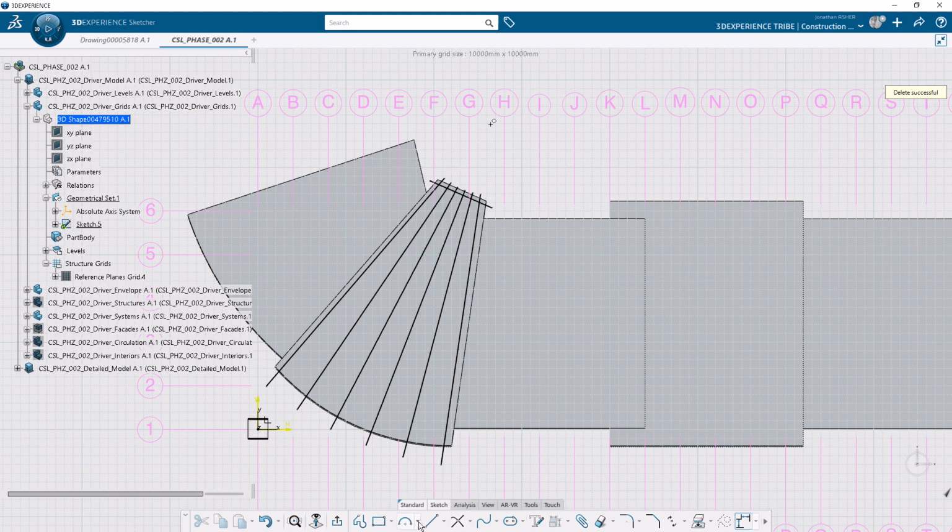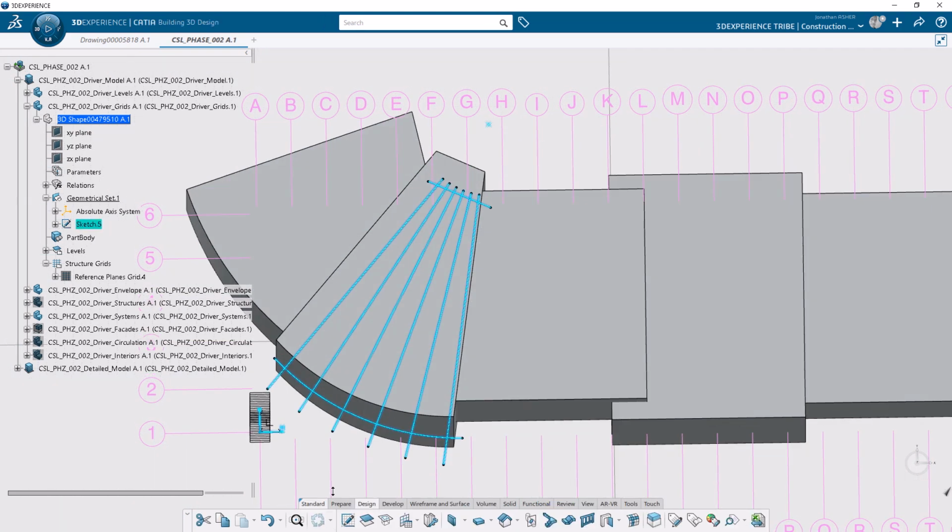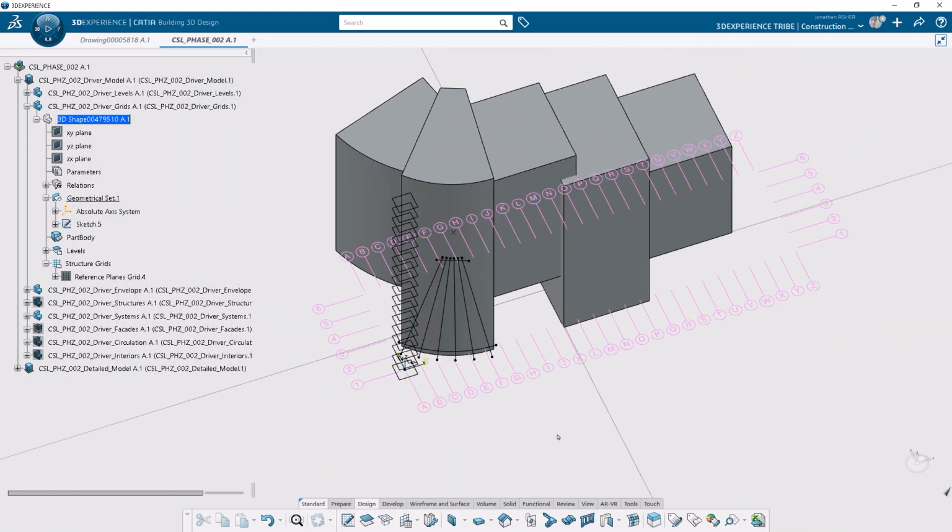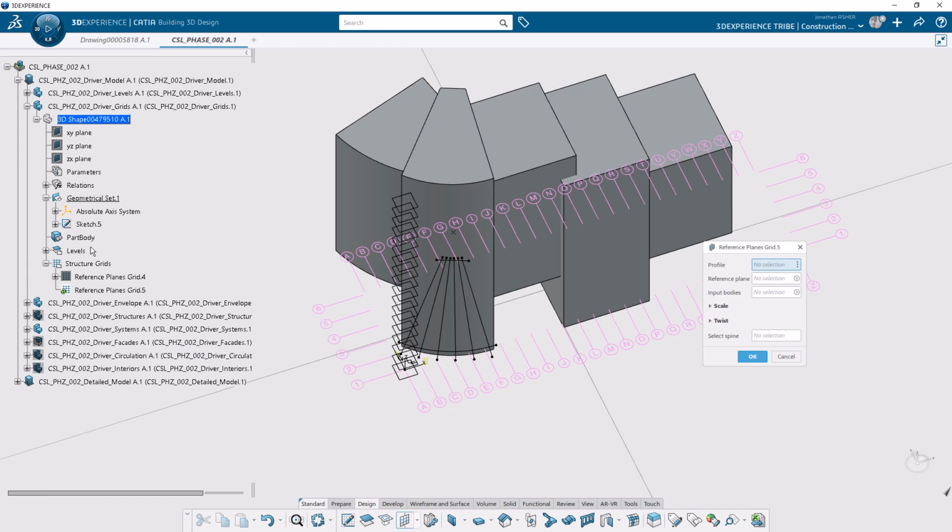So to create this reference planes grid, it is as easy as creating a sketch with 0 output geometry, selecting all of your level planes, and Building 3D Design is going to automatically project that sketch onto all of those planes and create that 3D skeleton geometry of the sketch itself.